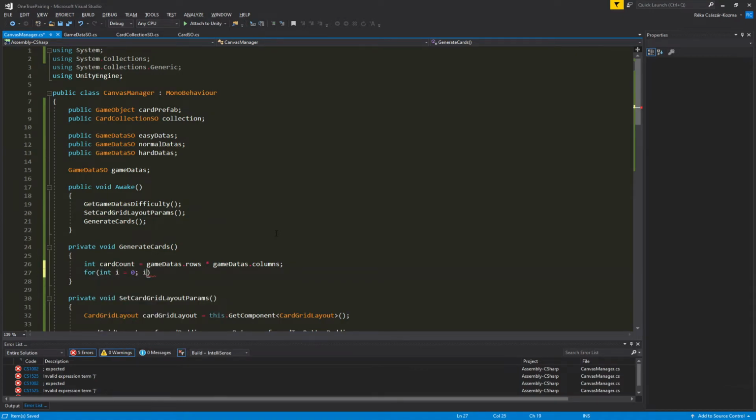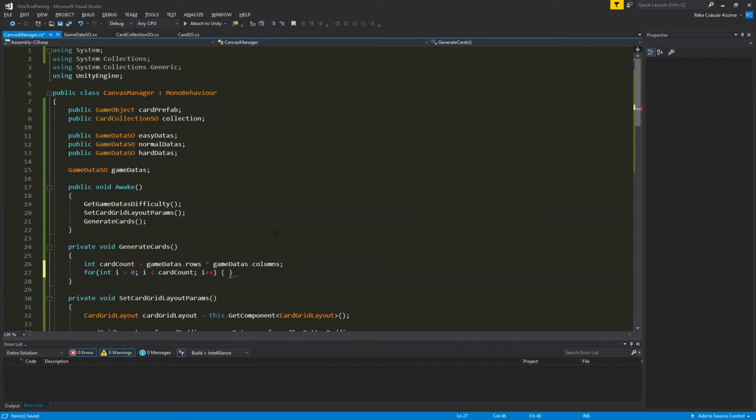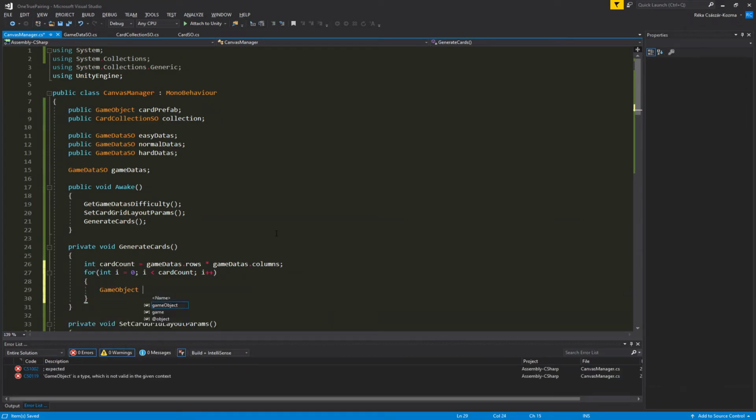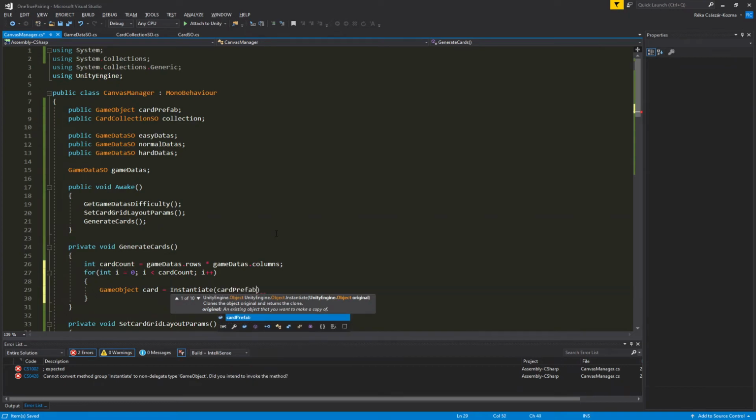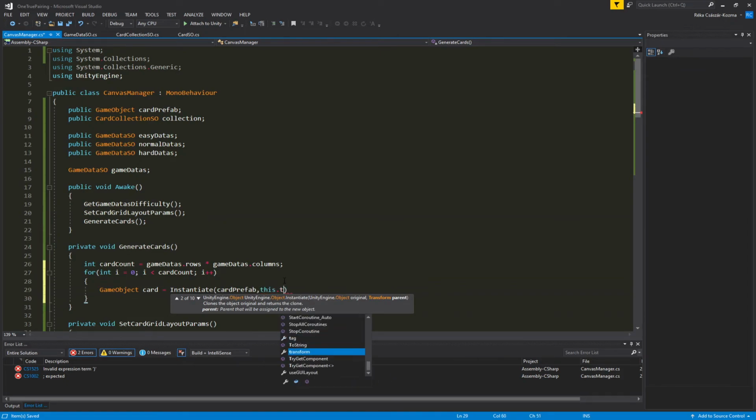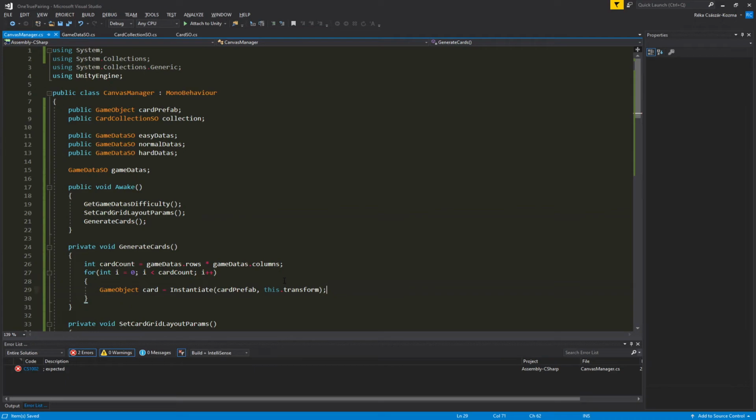And with that number, we can easily create a for loop and instantiate all the cards needed. And in the instantiate function, we use the two parametered version where we add a prefab which we would want to instantiate, and we add the parent, which will be the grid panel that has the component, the Canvas Manager. So it will be this transform added as a parent shown in this helper tip.